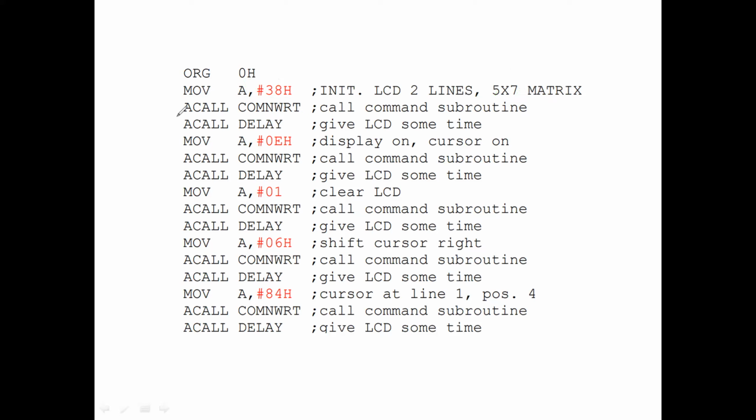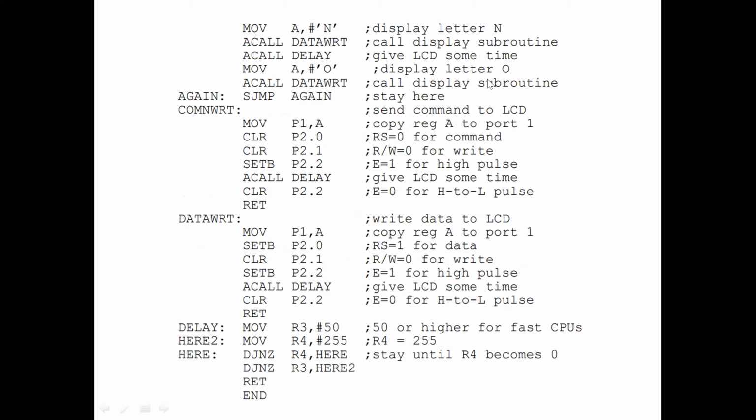Why are we saying subprogram? Because we are using a call. Call is an instruction to call the subprogram command write. Now I'm going to write the command to the LCD. The label starts here. Whatever data is in the accumulator, I'm putting to port 1. Now the command is ready in port 1.